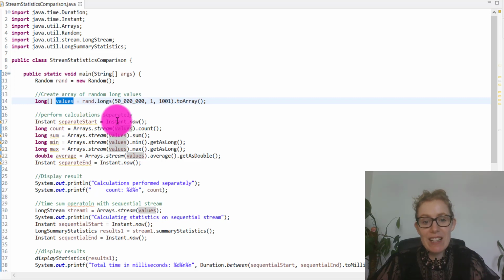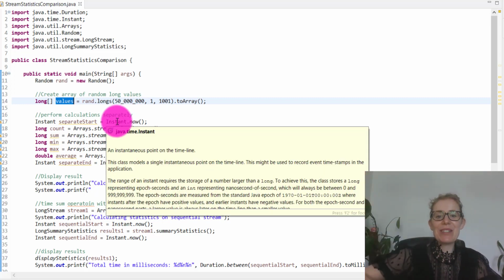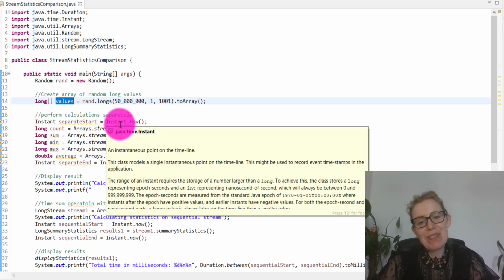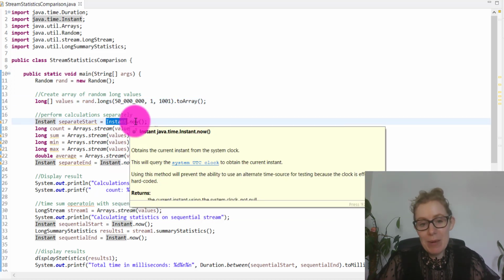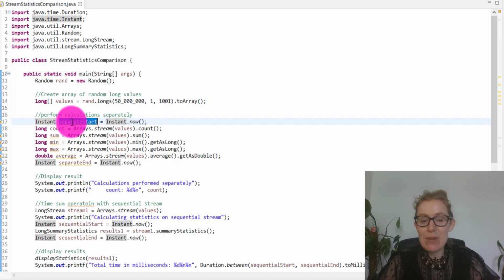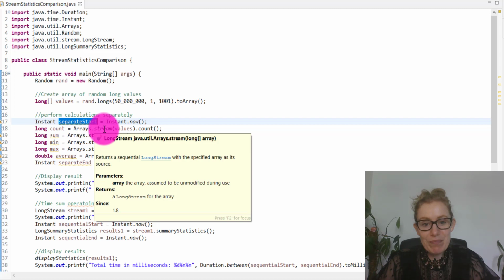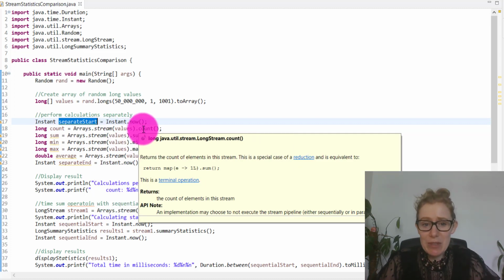Again, with our Instant, we're going to get the time from our system clock, and we're going to assign it to a separate start of type Instant. Then we use our stream. We're going to put our values into our stream. It returns a sequential long stream with the specified array as its source. And we're going to use our count.